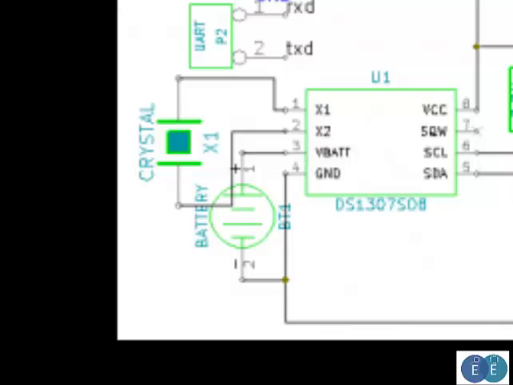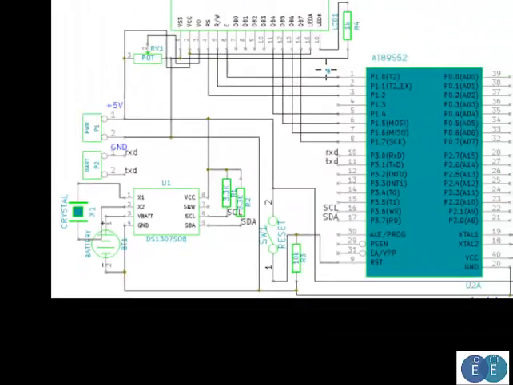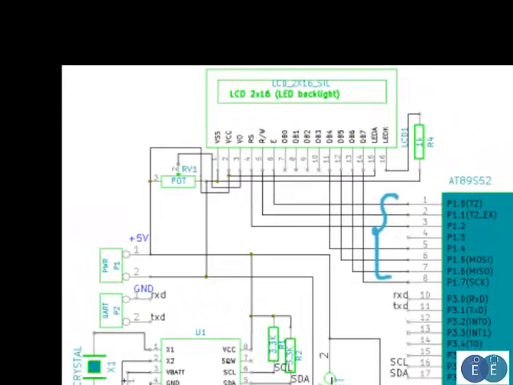Then we have connected an LCD on port 1, and we read the time from the RTC and then display it on the LCD. So this is a fairly straightforward task to do.